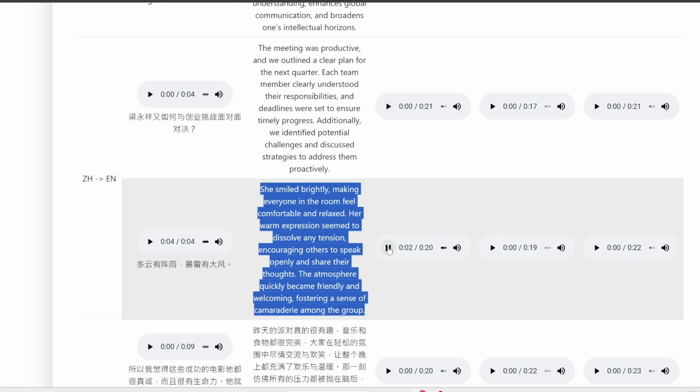She smiled brightly, making everyone in the room feel comfortable and relaxed. Her warm expression seemed to dissolve any tension, encouraging others to speak openly and share their thoughts. The atmosphere quickly became friendly and welcoming, fostering a sense of camaraderie among the group.